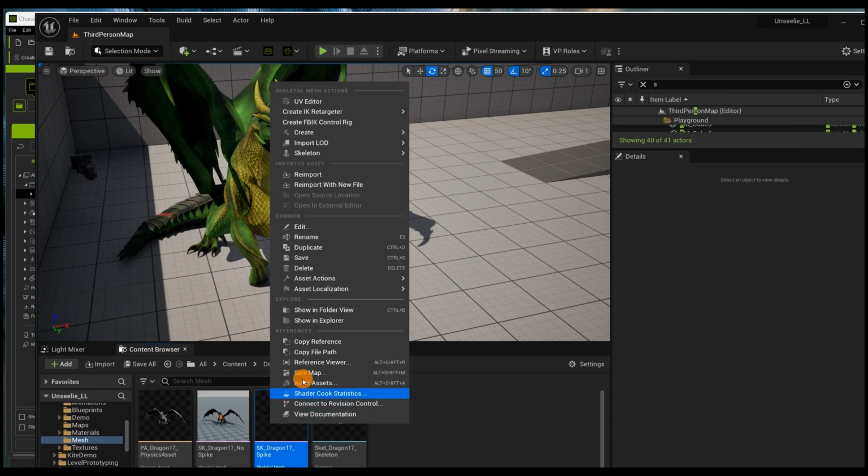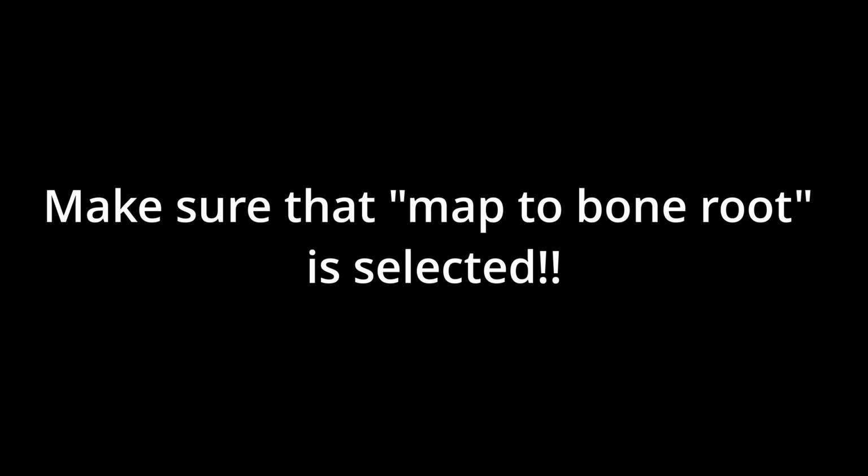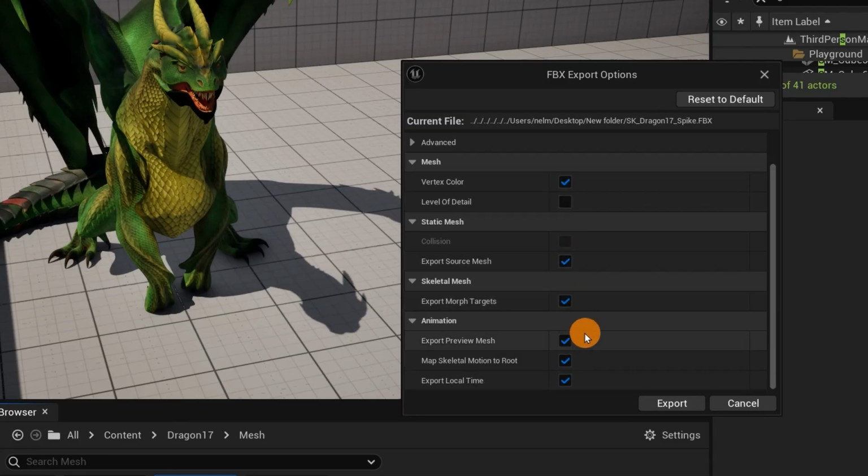The other really important thing is when you're in your export options, your FBX, absolutely make sure that map to bone root is selected. It will not work if you don't. You are saving this as an FBX, by the way. I didn't say that, so make sure it is FBX when you choose your folder and save your file.